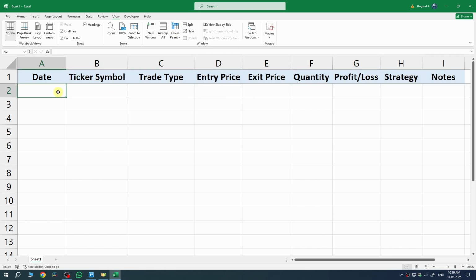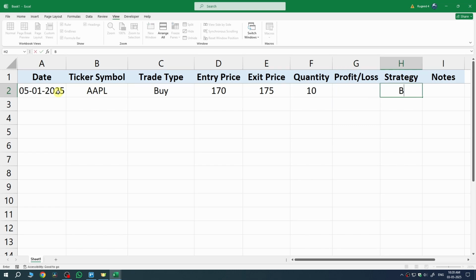Now let's enter a sample trade together. In row 2, type your date, which is this in my case. Now type your ticker, then type your trade type, which is buy in my case. Now enter your entry price, which is $170, and then exit price. Now enter your quantity and make sure to leave this G column, and in the strategy enter your strategy, which was breakout in my case, and mention your notes in the I column.